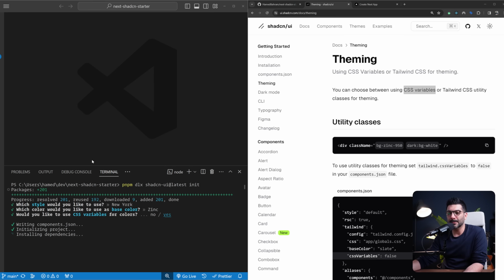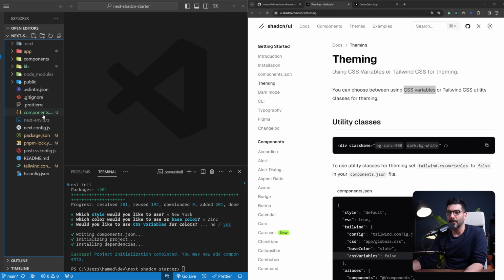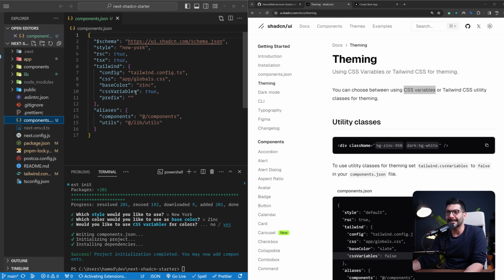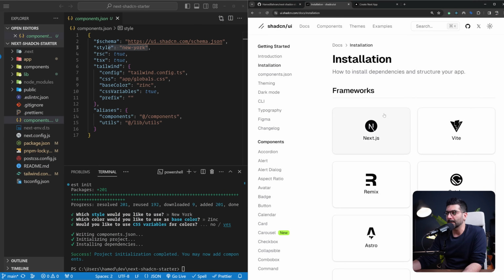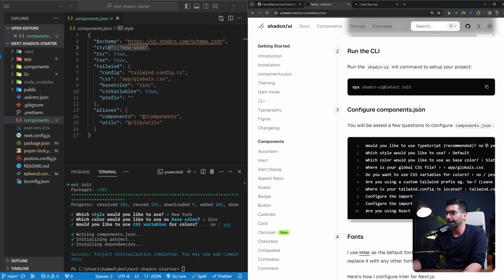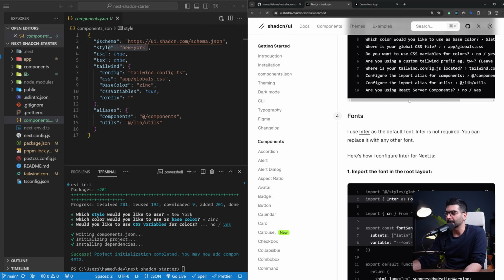And as I mentioned, this is going to go ahead and install the dependencies and initialize the component.json. Let's go to our code. Component.json is how Shadcn understands our project structure and some aliases for how we want to import components and whatnot, and the style that we picked, which is done automatically once you run the script. Now going back to the installation, so we ran the init command, we answered the questions.